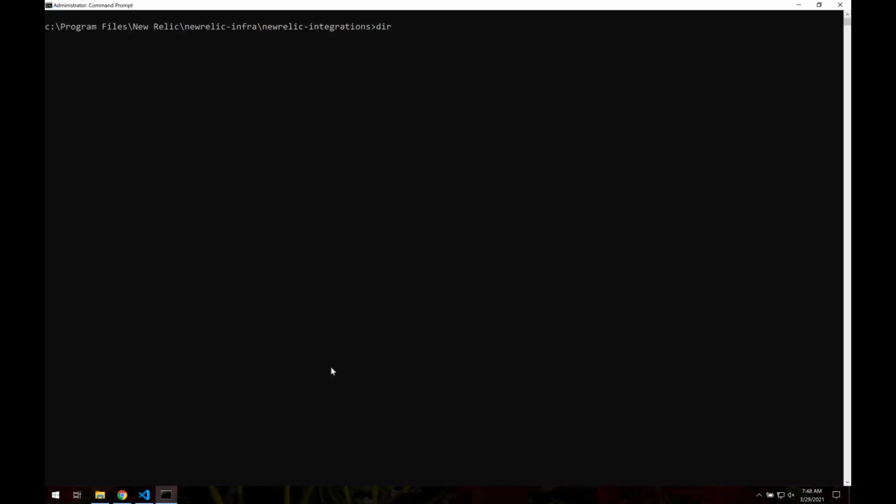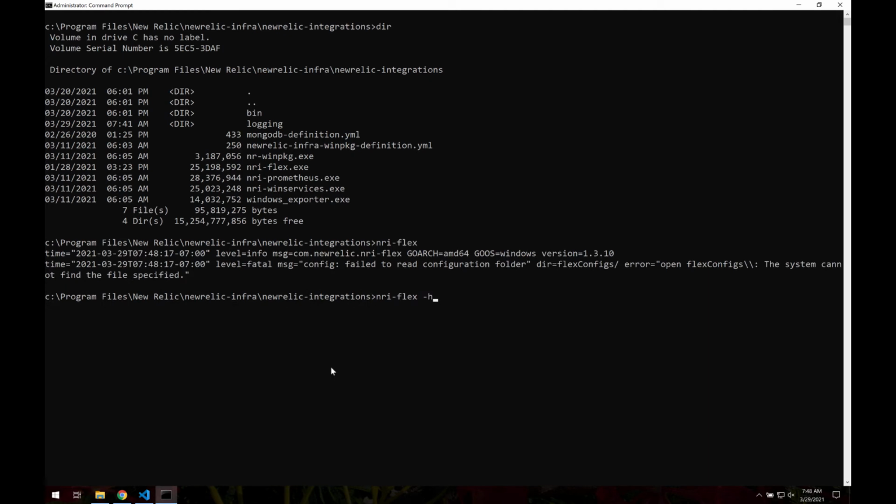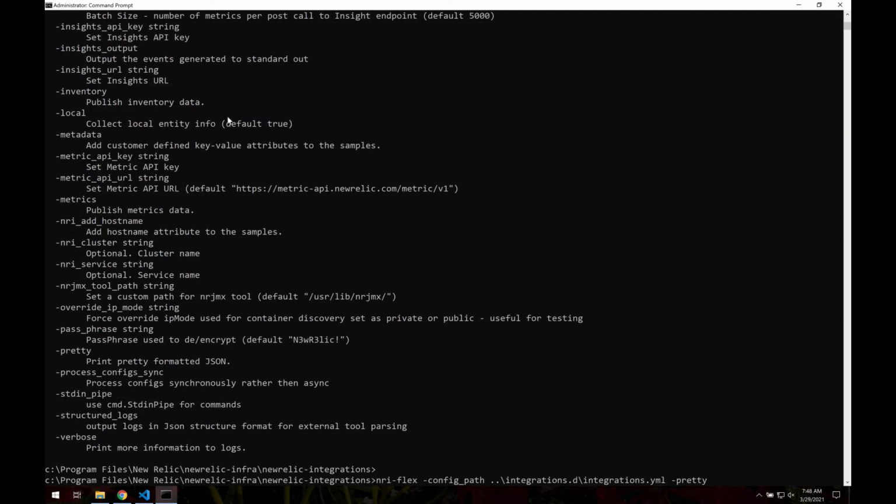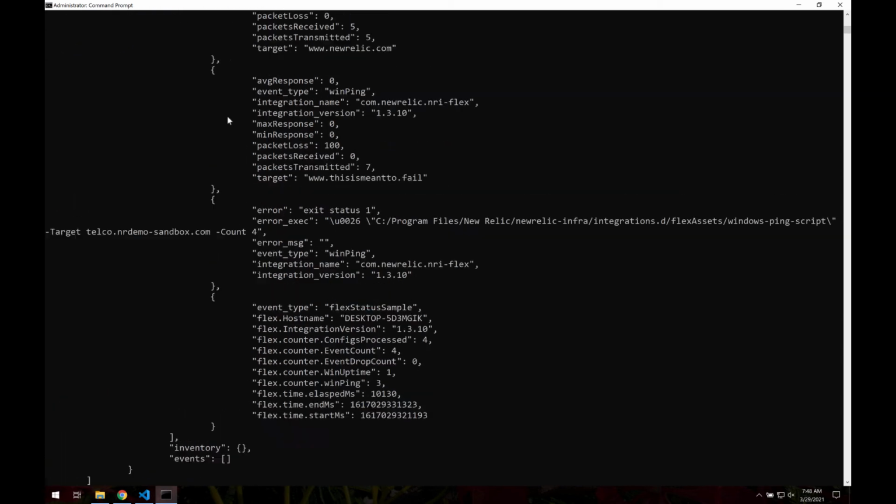We can test the Flex integration from the command line. Go to the New Relic Integrations directory and run the Flex executable to see the syntax. We'll test the integration file with config path and add -pretty to get the result in JSON format.